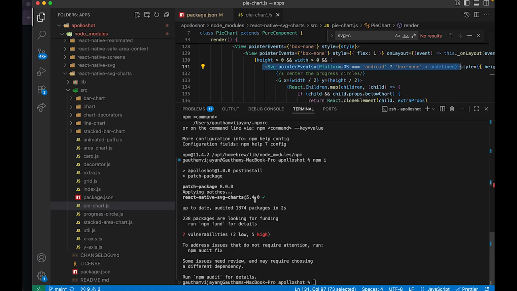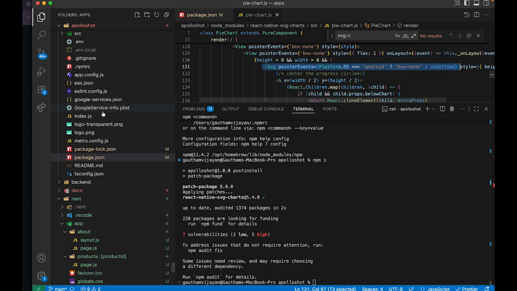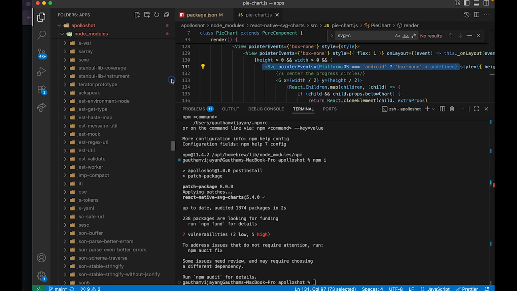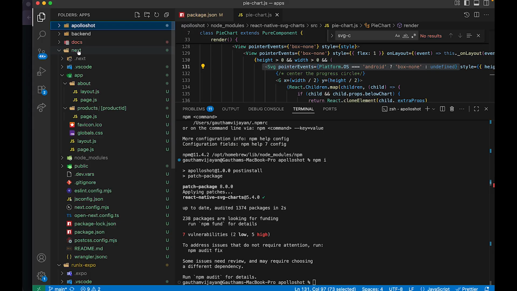Okay, so that's how you add patches inside your React Native as well as Expo React Native app. Right, this is an Expo React Native app. It also works exactly the same in bare React Native projects as well. So let's see a more advanced example to conclude this video.